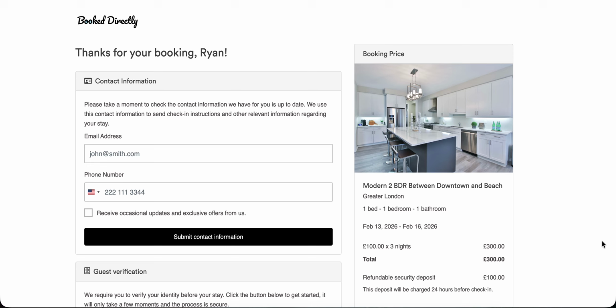Starting with how it all appears from a guest point of view, it all comes down to this page here, which we call the guest booking confirmation page. This is a page that Uplisting automatically creates for every booking that comes into your calendar, regardless of the channel that booking has come through. So if it's a direct booking, this page will be created. If it's an Airbnb booking, it will have its own summary page, etc.